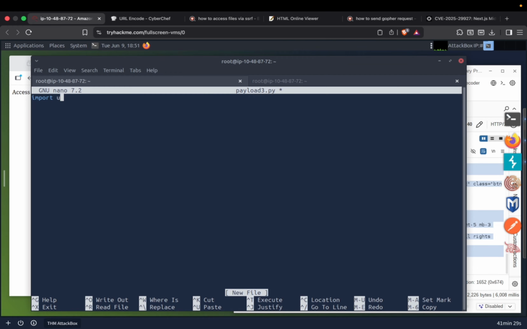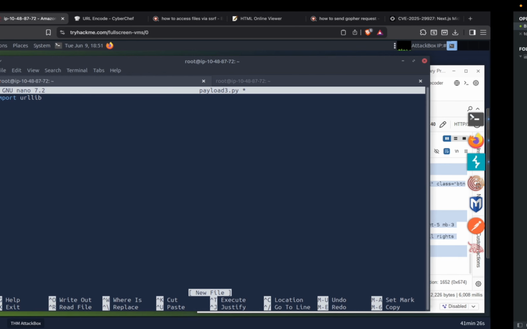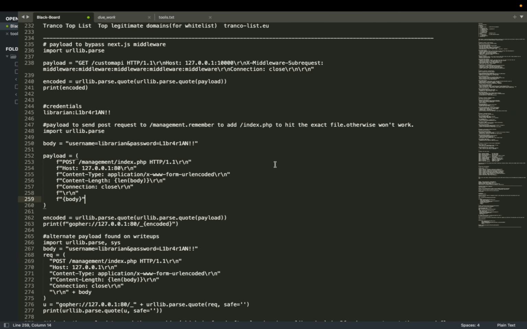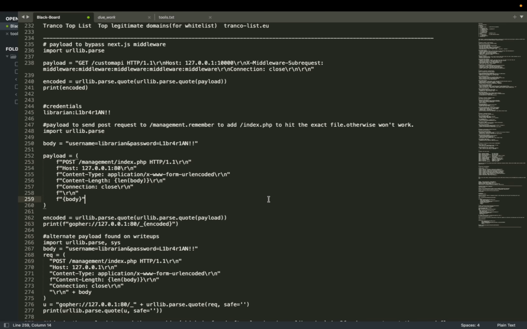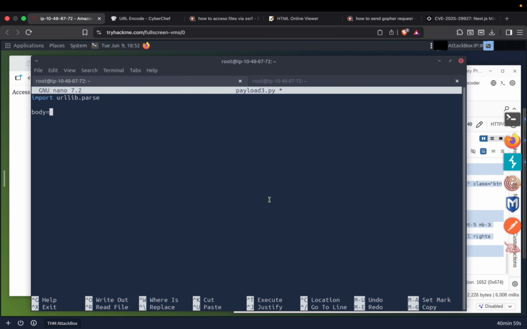So let's try to import urllib.parse. And then the body, we have to do that body. Remember, guys, this is a POST request, right? In a POST request there are first the headers and everything, and after that there is a body. And inside that body we have to send our username and password. Okay, so our body will look like this.